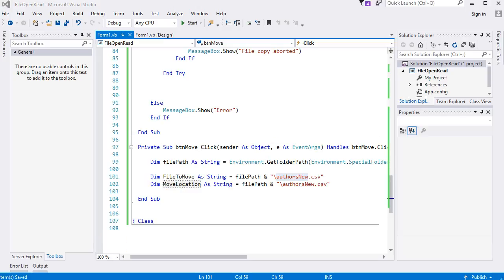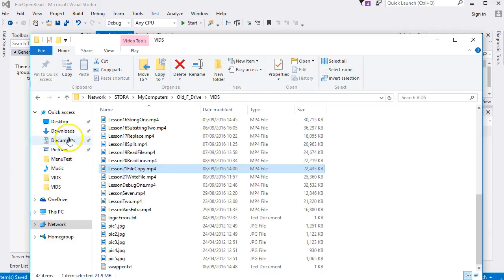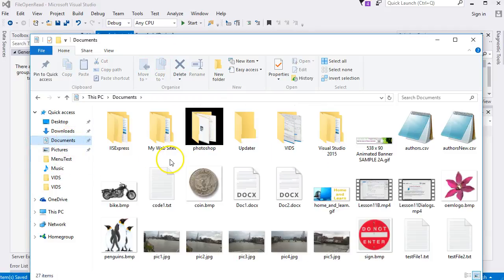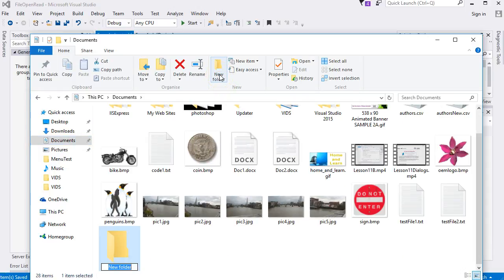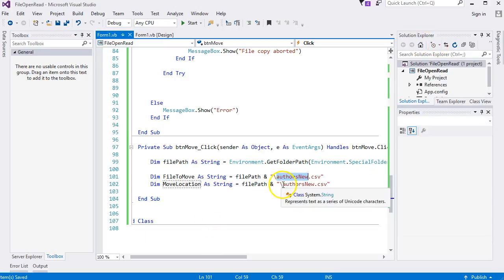So if you create a new folder in your documents folder, add a new folder, call it move test. So we're going to be moving this file here. I'm going to move it to the folder move test. So I need the name of that location, move location. It's going to be move test, and move test authors. So we're going to move this file to the move test folder, and it will have the same name, authors new.